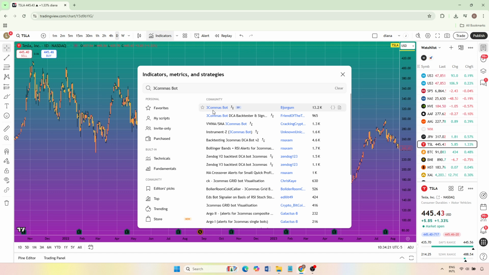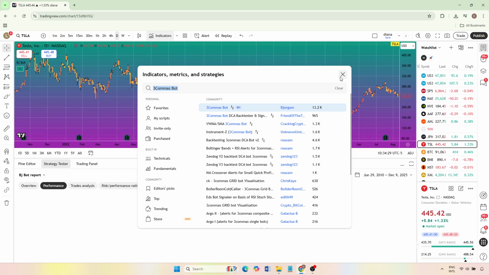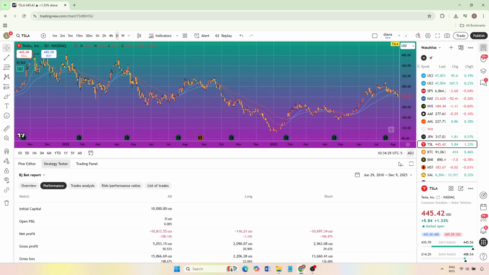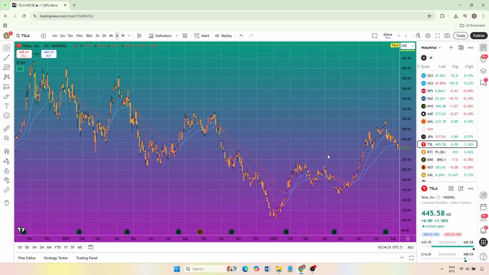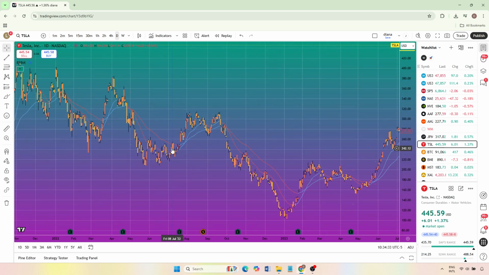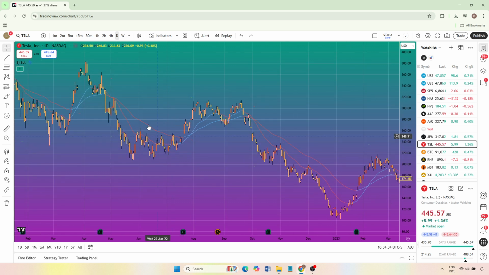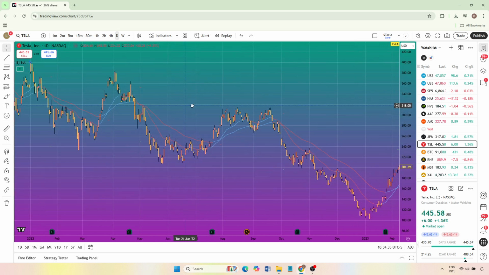After a moment, you should see an indicator or script related to the 3Commas bot appear in the list below. Make sure you are selecting the correct one that matches what you are looking for. When you see it, click on it once. That single click will add the bot to your current chart. You should now see the bot's signals or visuals show up directly on your chart, usually as markers, labels, or other graphical elements depending on how the script is designed.